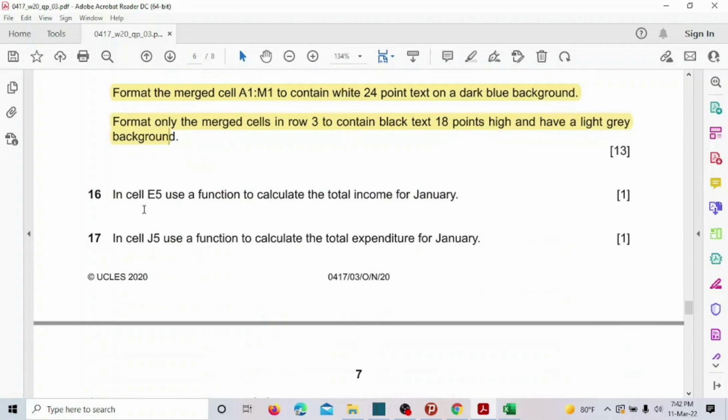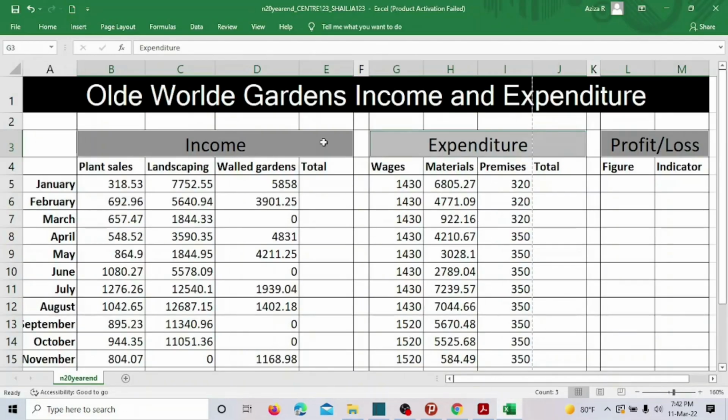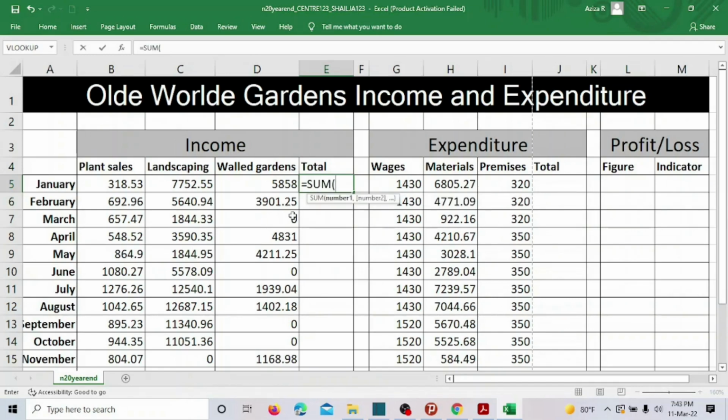Okay, next. In cell E5, use a function to calculate the total income for January. E5, where is E5? E5, total income for the January month. Income, from where we are getting the income? Yes, summing of all here. B, this all incomes only, right? See the income. Okay, now equal to sum, open bracket, and all these we have to select B5 to D5. Okay, this is done.